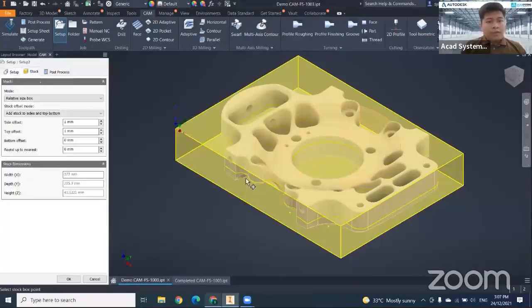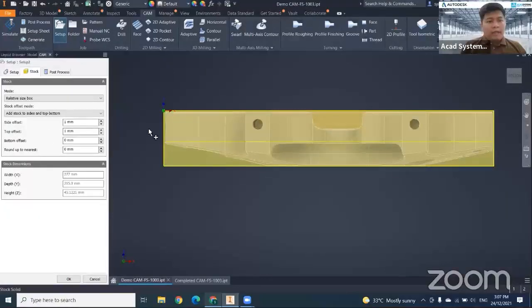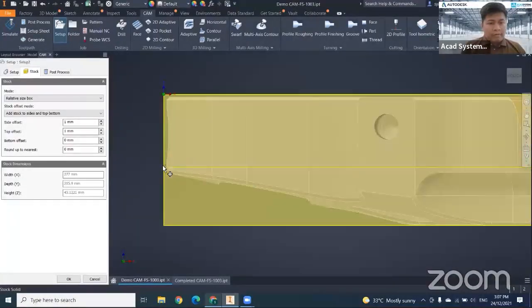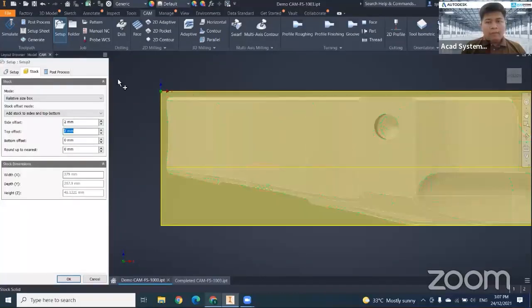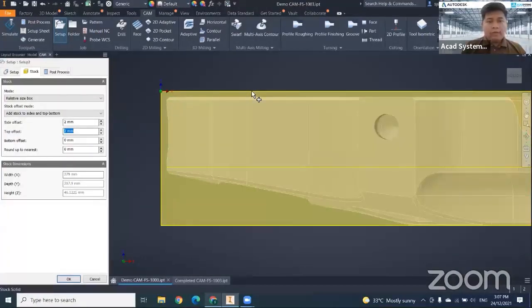Okay, so for this top, I want to add another offset from this side because this side has a bit of edge. So you can add the side over here. Just click on this button. Okay, in case I want to add 2 mm at side, 2 mm at top, later it will help you to generate an offset from your model to your stock box over here. And then just hit OK.